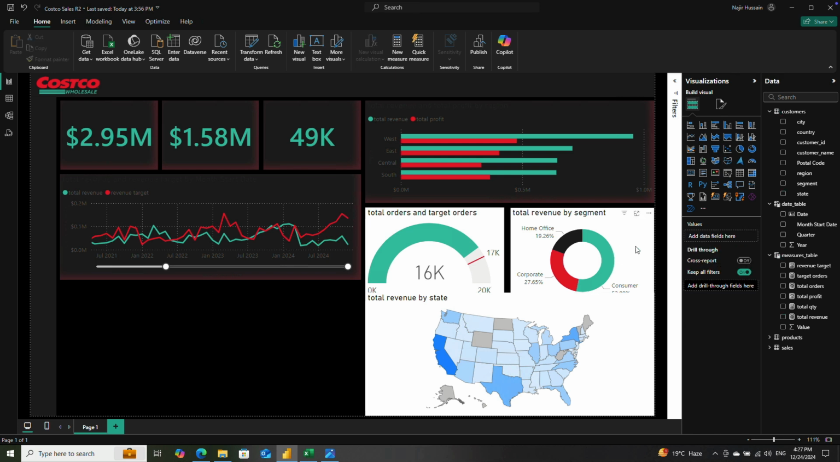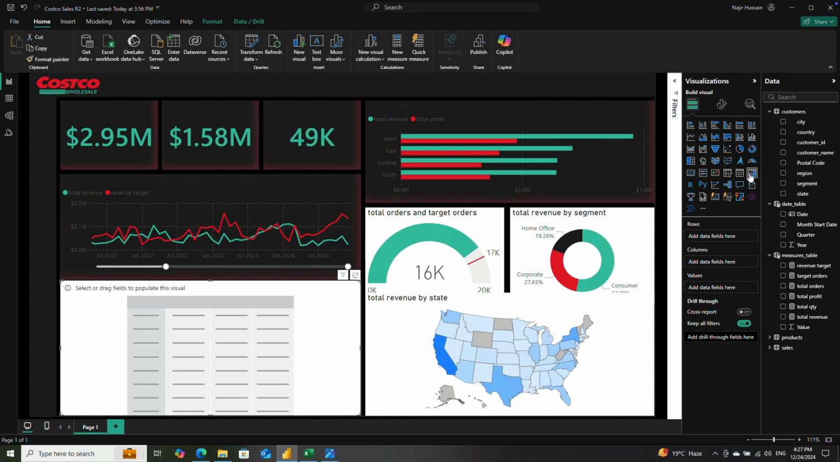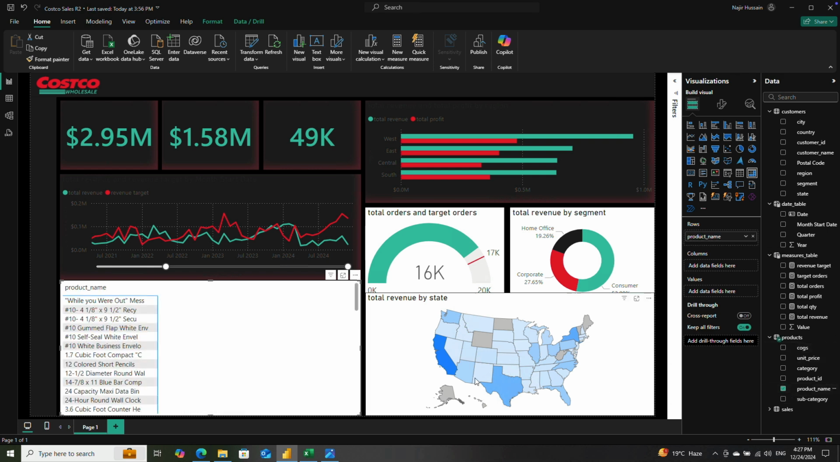So for that I will be creating a matrix, which is here. You can select the matrix and drag the product. So we are going to analyze by the product, and we will be giving options where they would be able to see each product and how the progress is happening, right? Which products are selling well, which products are not selling well. Okay, so you can select the products and you can select the measures that you want to give.